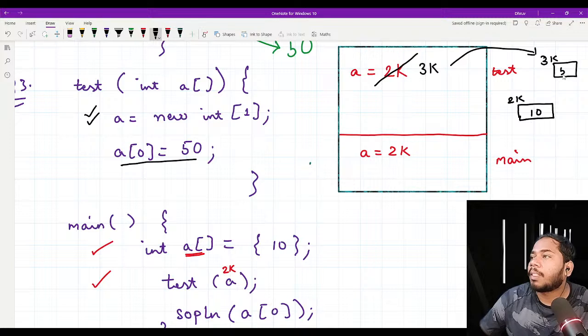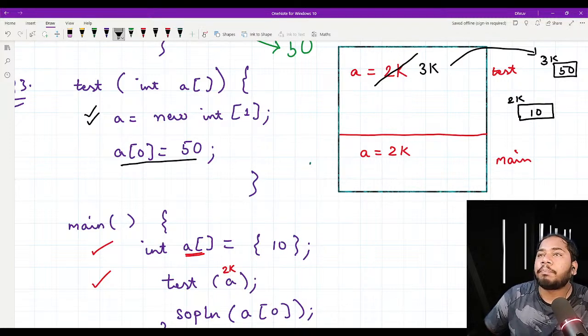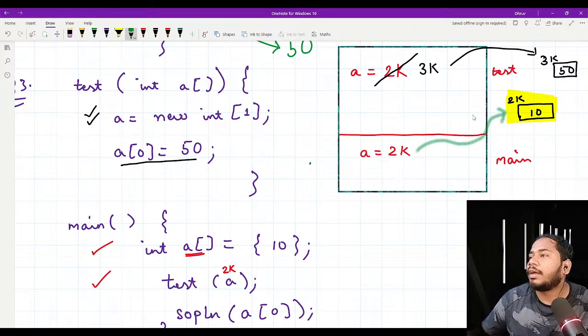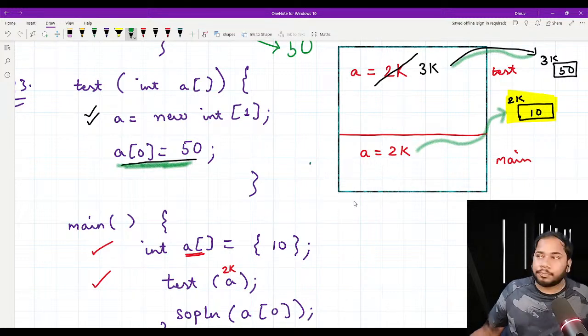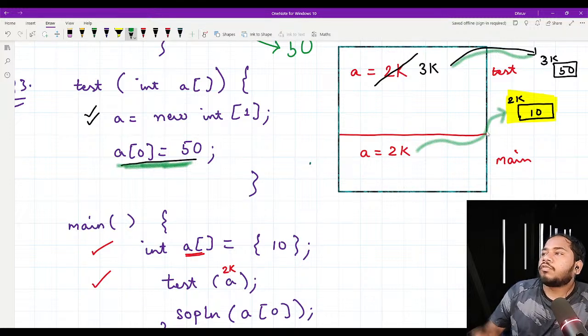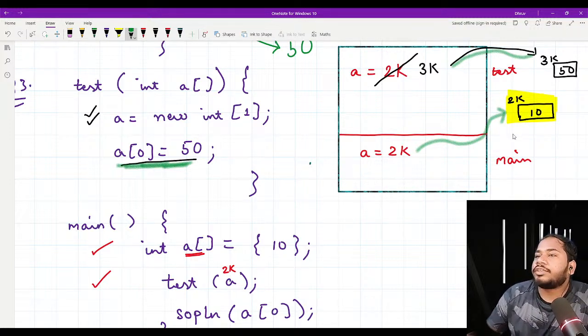50. See guys, you have to pay so much attention now that this one is not getting hampered. This one was pointing here, and this one is pointing here, when we are trying to change the value. 3k is in the heap since we use the new keyword to create an object in the heap. So this value is not getting changed, right?